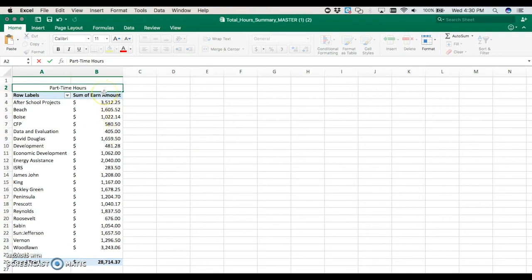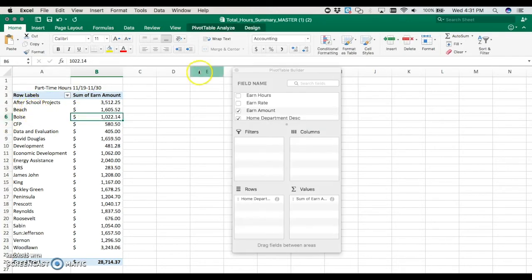And then I look for the date. So it was this last pay period. I don't know what it was. It's like 11/19 through, I don't know, 11/30 or something like that. And then this gives me a full list.